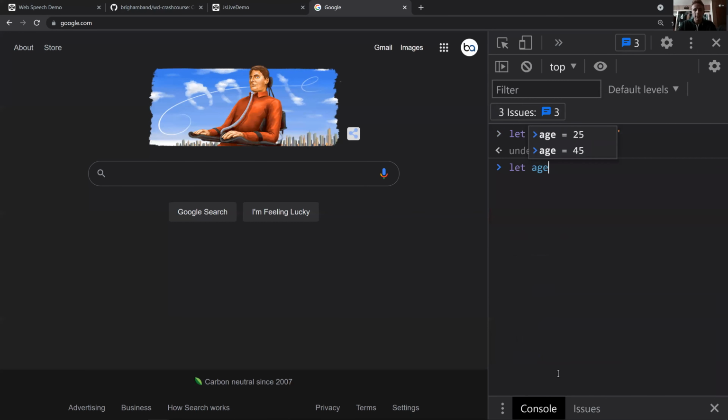Age is, let's say I look really young for my age because I do. So we'll say age is 15, right? Looks like I'm 15. Well, that's good because we have these two separate variables. You can print out name, you can print out age.